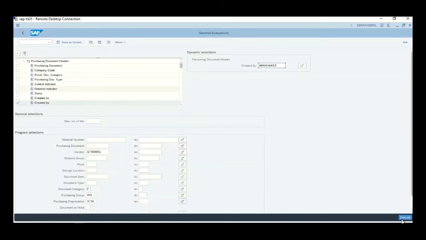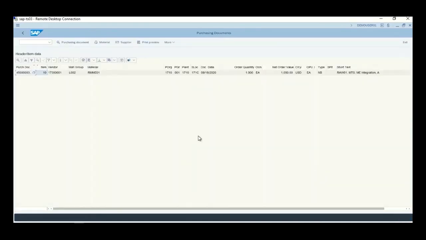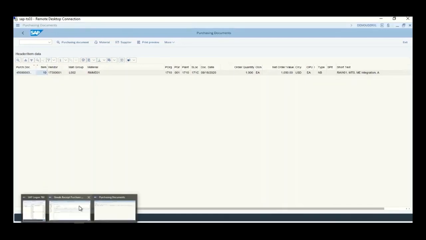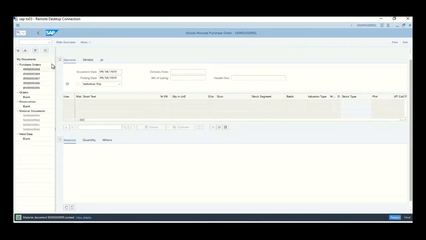And for the same vendor. Yeah, so we have purchase order 370 that's created by demo user 2. So let's try to do a MIGO again. I'm going to do it from the beginning again here.